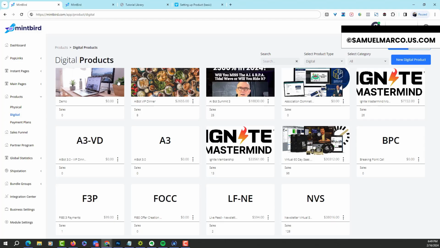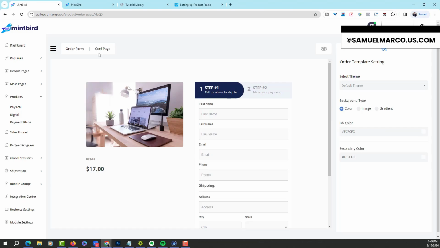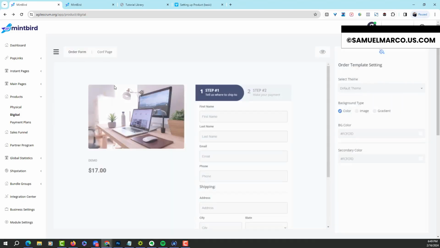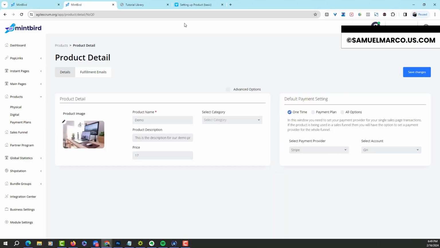If you just click on the product, then it actually takes you over here to the order form. Okay, so that's not what we want to do. What we want to do is come over here and click on these dots to say Edit Product. And it's going to take you to a page that looks like this. Now, somewhere on this page, depending on when you're watching this video, there is a button that says Advanced Options.